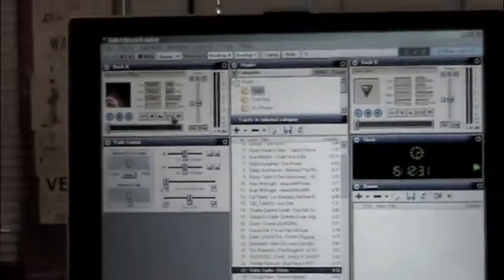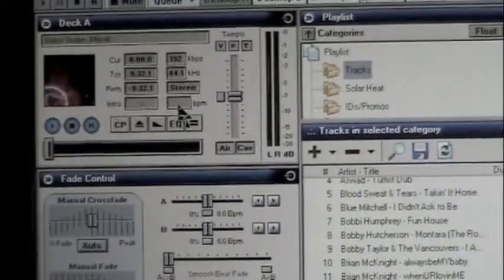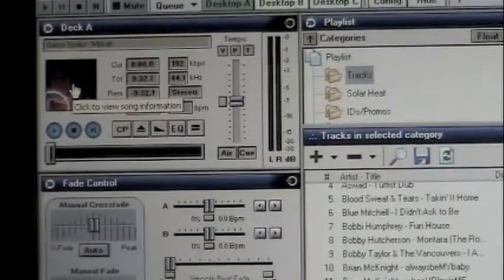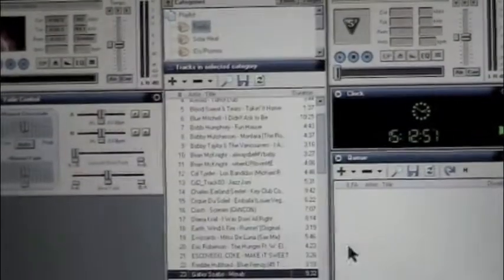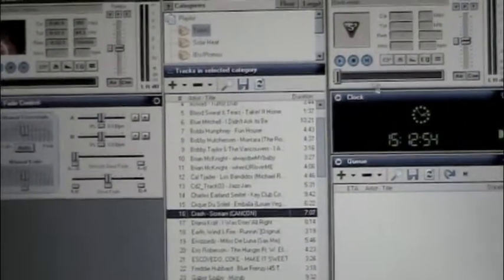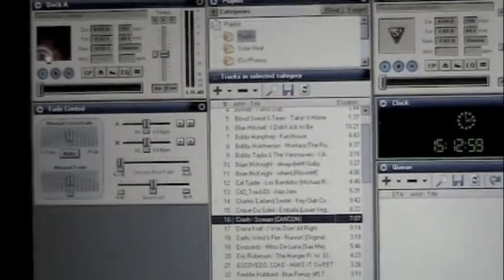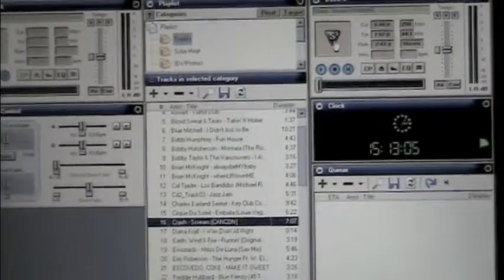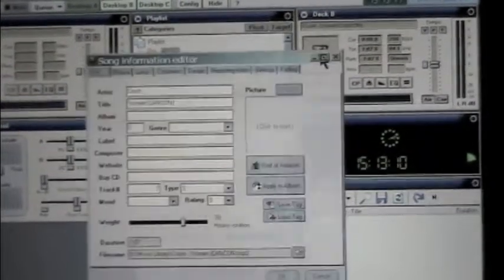We see all the criteria of the track, but you'll note that we see no information under BPM. To set our beats per minute, left click where the SAM logo should be, and up comes the Song Information Editor. I'm going to show this to you using a track in deck B, simply because in this case we have an album cover in place of the SAM logo. So let's go to deck B.